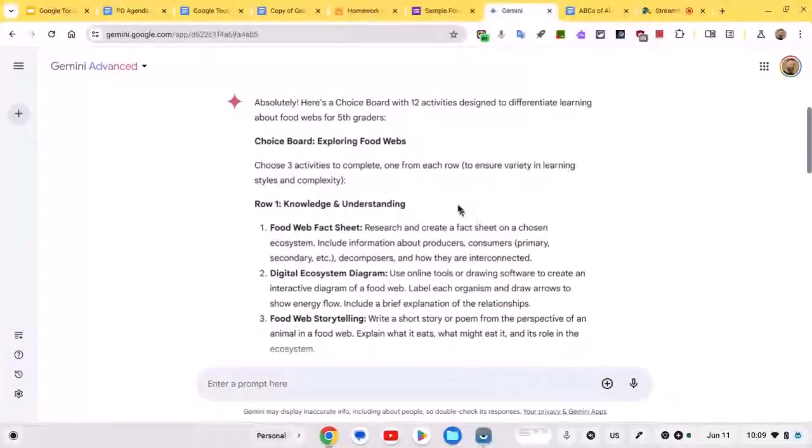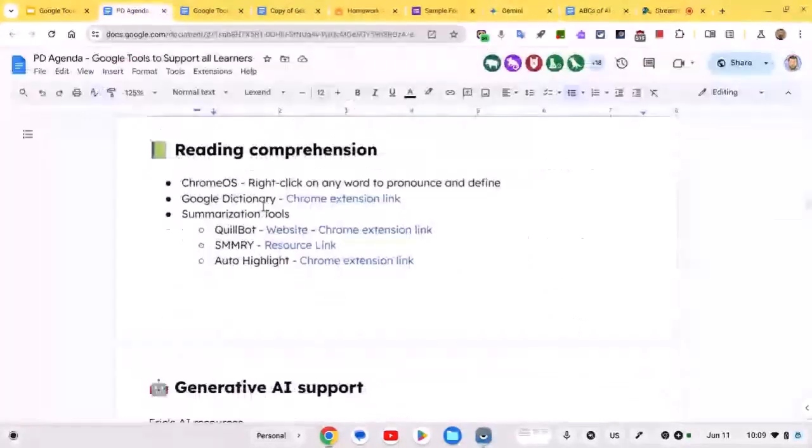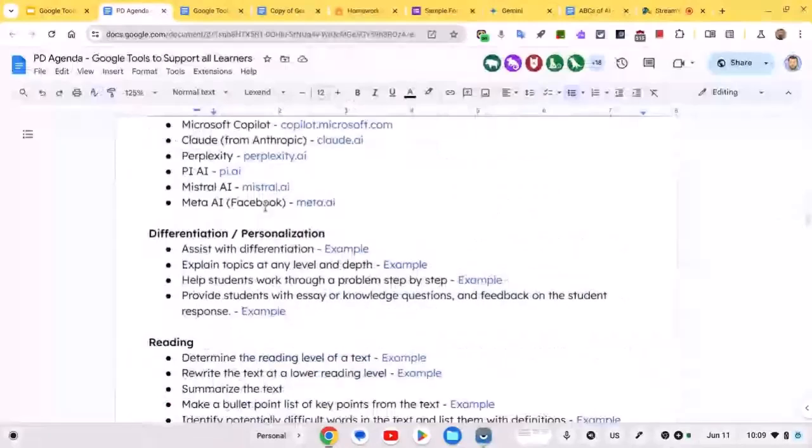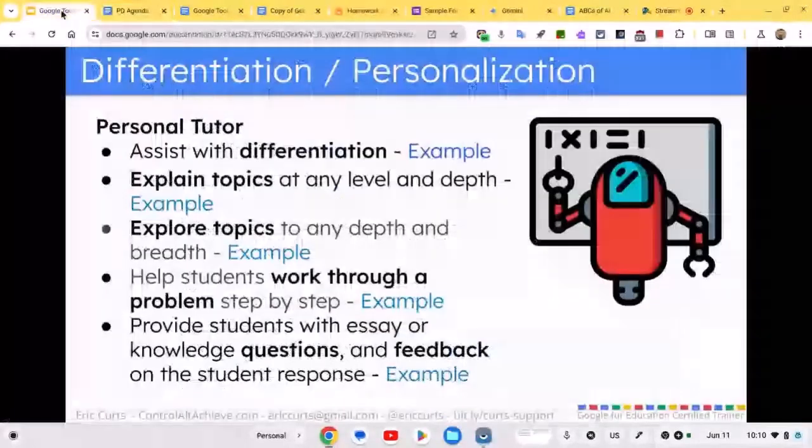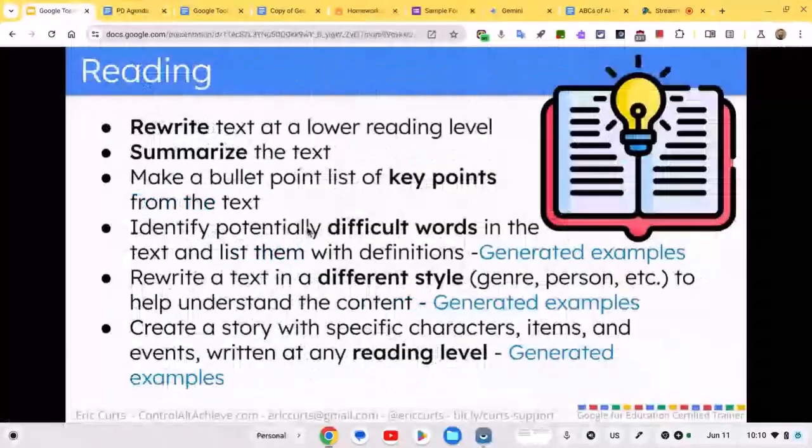Now, if you want any of the prompts that I'm using, they're all here. So if you go down to the section on generative AI, next to every one of these, you will see examples. You can click on those, and those will take you out to the prompts that I'm using as these examples. Because, for example, we could do something like releveling text. Maybe there's an article we want the students to read, but we want to give it to them at a different reading level. So I'll copy that as well.